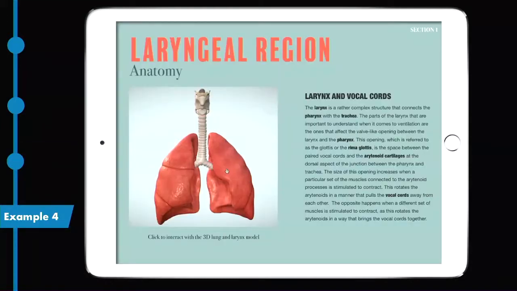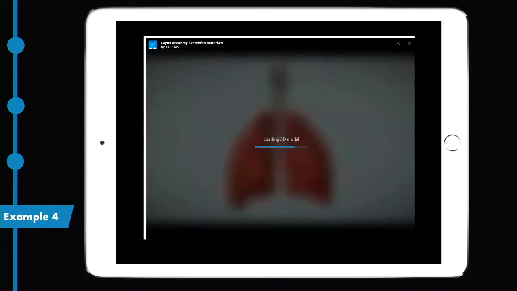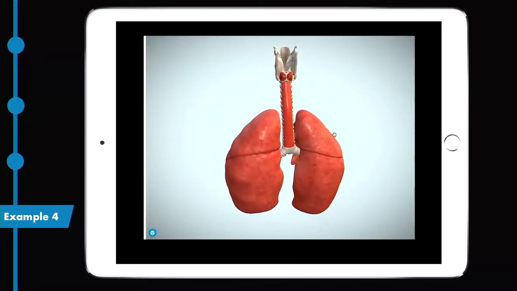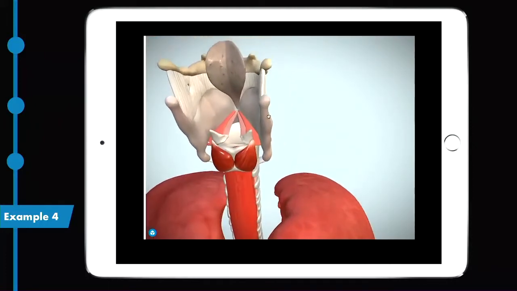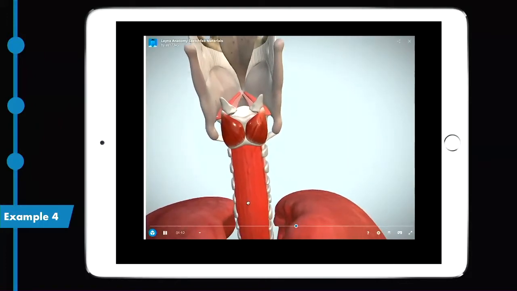So another way an interactive animation can be used is to explain biomechanics or complicated anatomy. So this is a lung model I created to show the lungs breathing as well as how the muscles abduct the arytenoid cartilages to move the vocal cords.